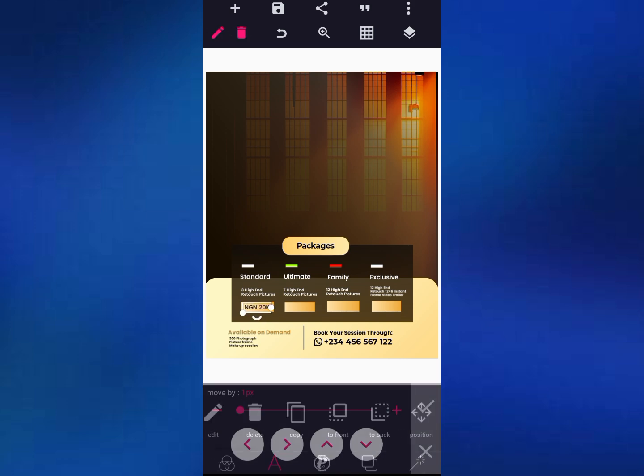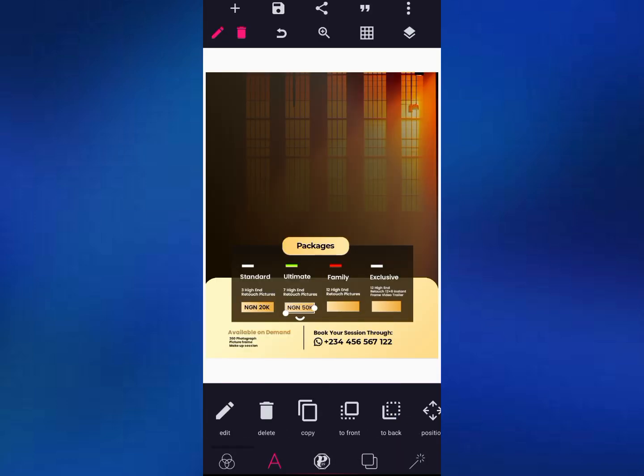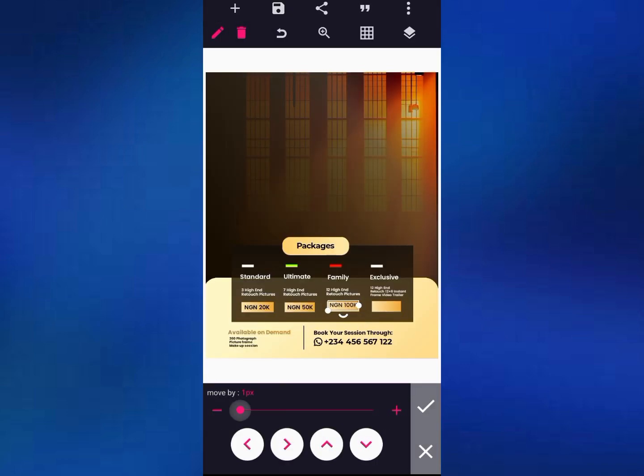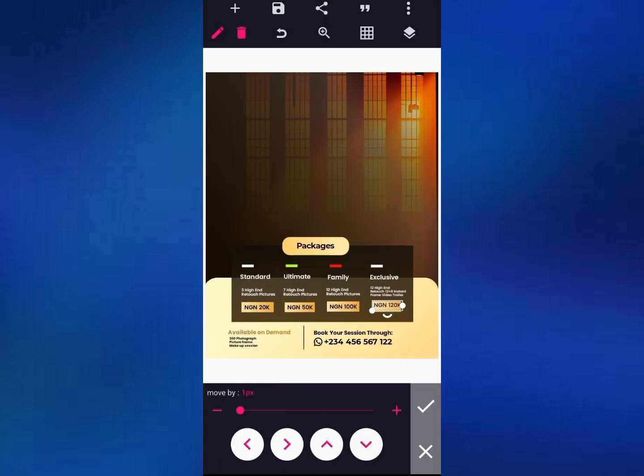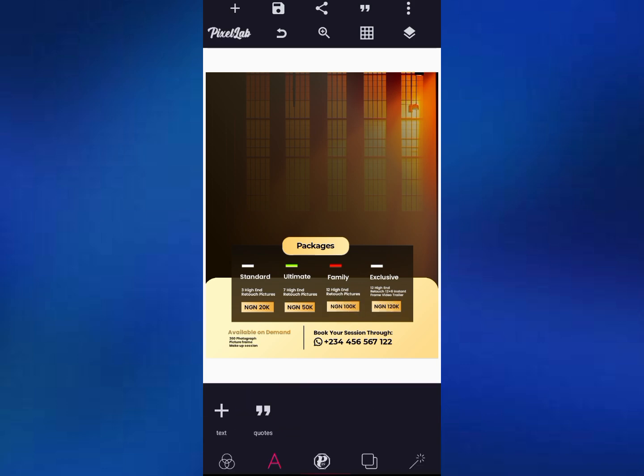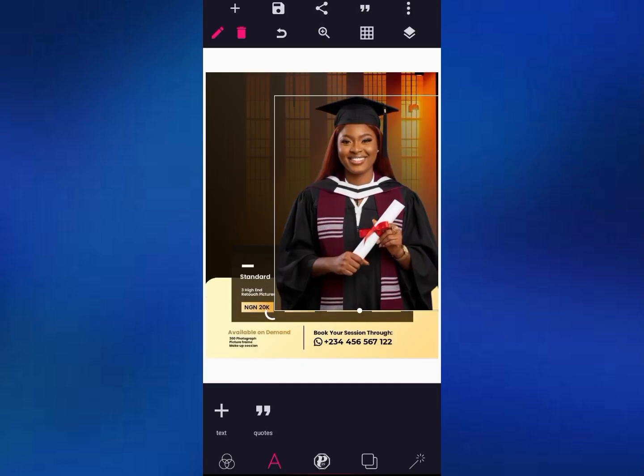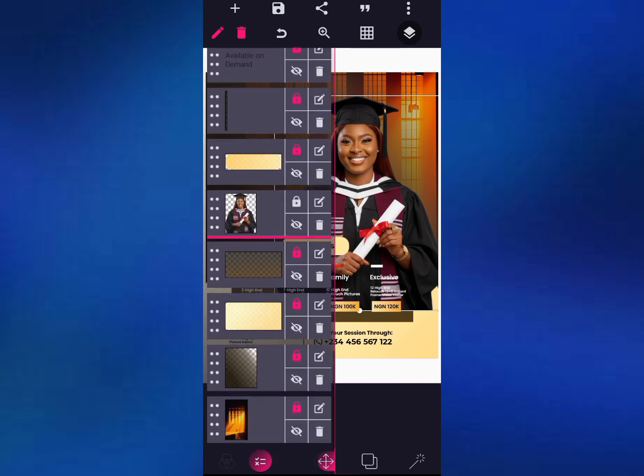So we're just writing the amounts over there. We'll be using our normal font, which is Poppins. So you can see our Poppins font is looking smart. We're just changing the amount here. I don't know if this is how they normally charge in your place, but it's just a fictional flyer we're doing right now. So I think it's time for us to import some images right now.